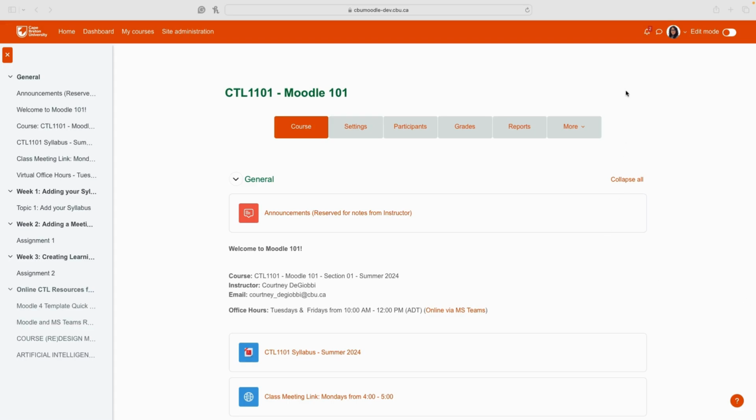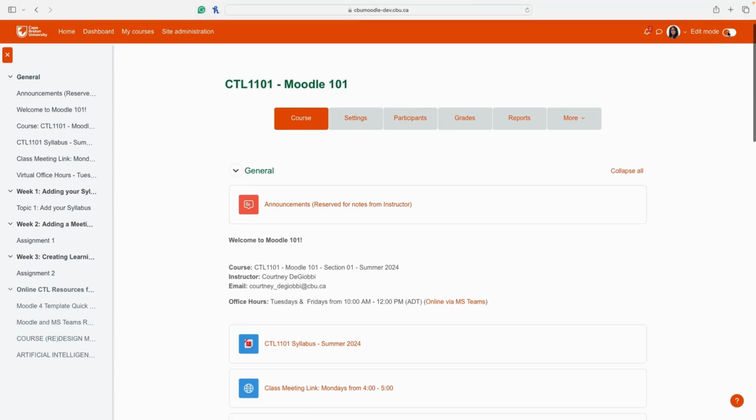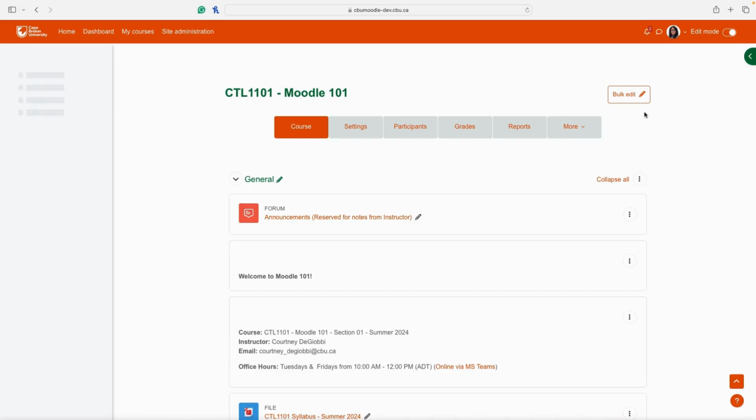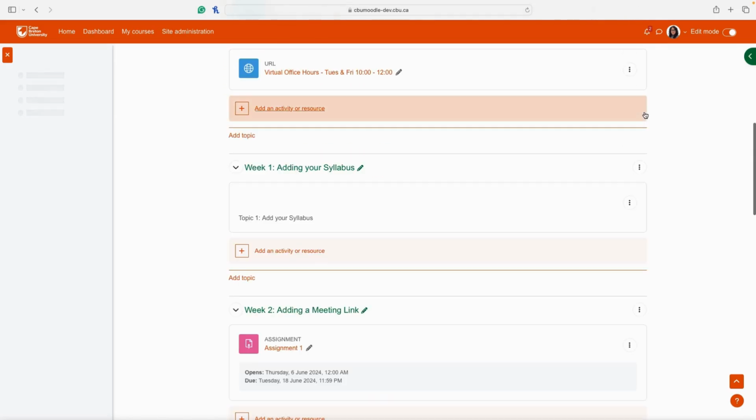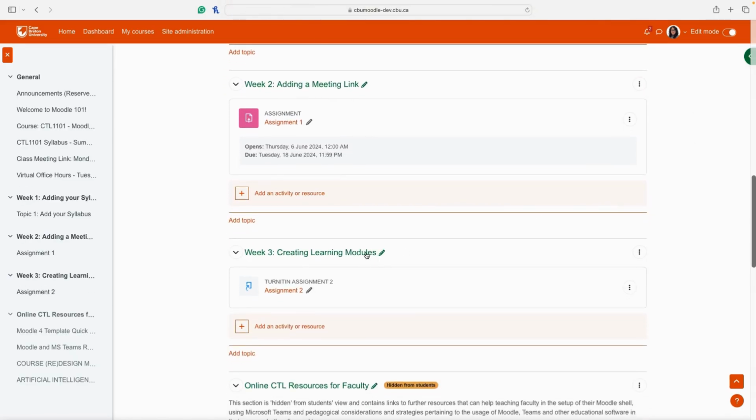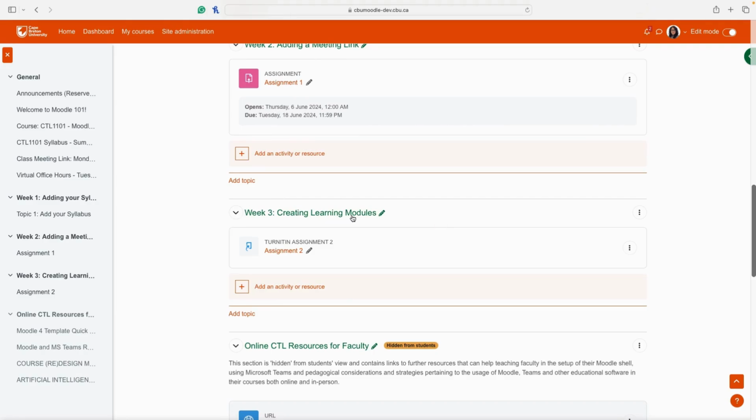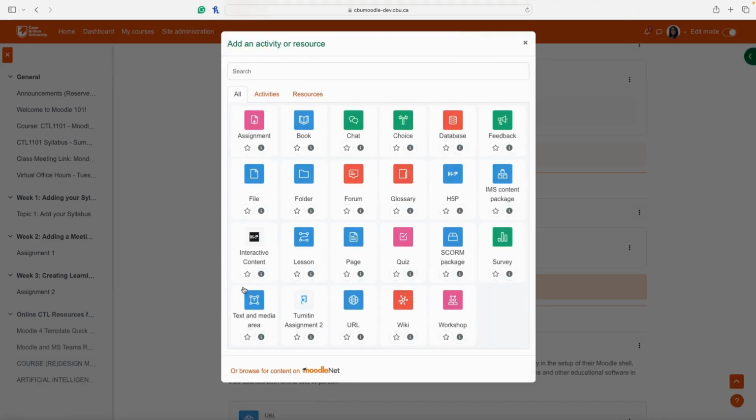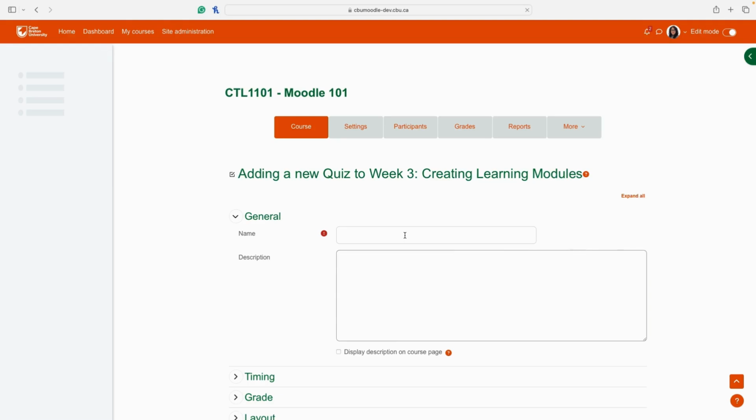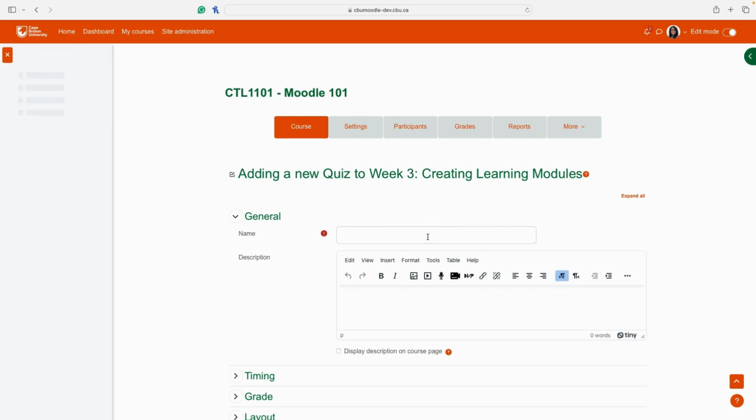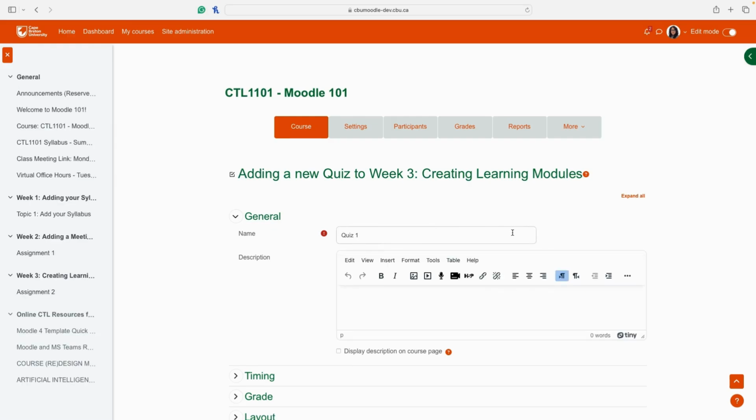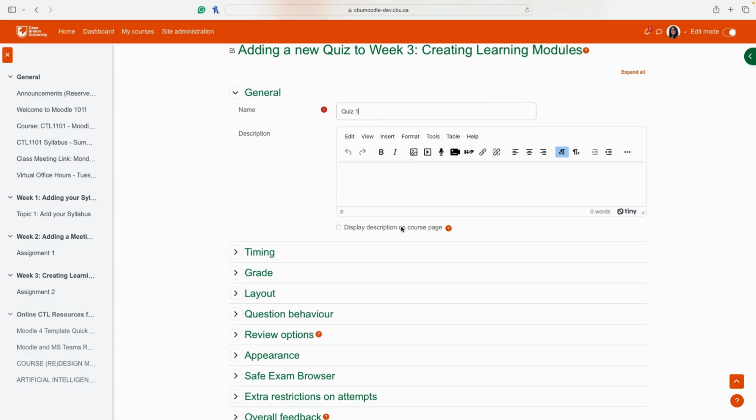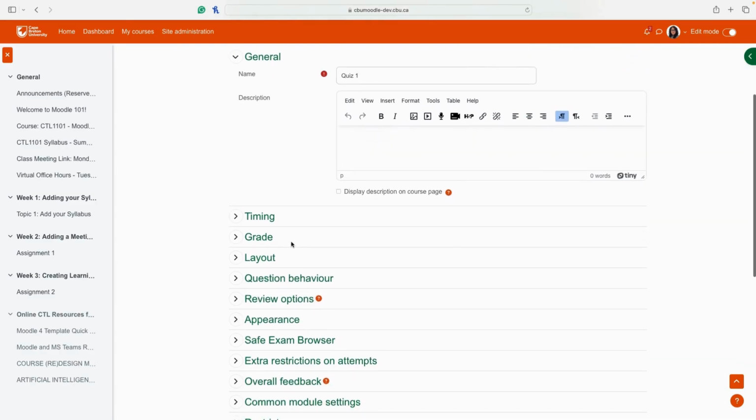So, as always, you're going to flick editing on, navigate to the week or module in which you want to have students write the test, add an activity or resource, and select quiz. And whether it's an exam, midterm, it's all the same. So quiz will be the appropriate option. So let's say this is quiz 1. You can choose to add a description. You do not have to.